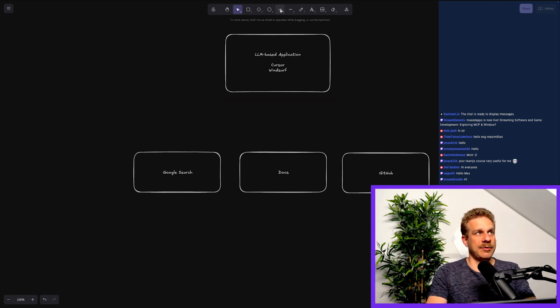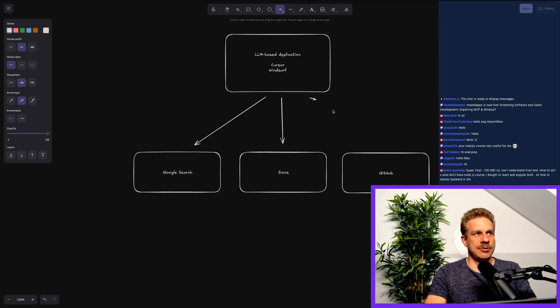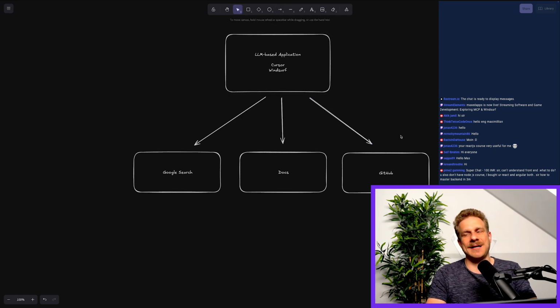So, put in other words, we want our LLM-based application to be able to interact with all these extra services, tools, websites, whatever you want to call it. That is something we might want to do.